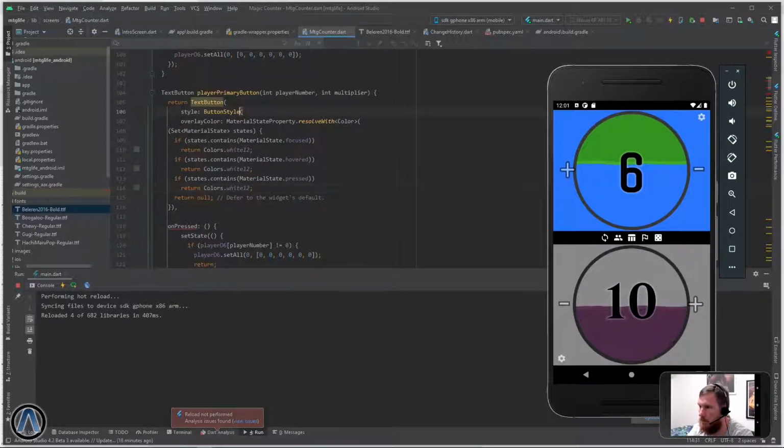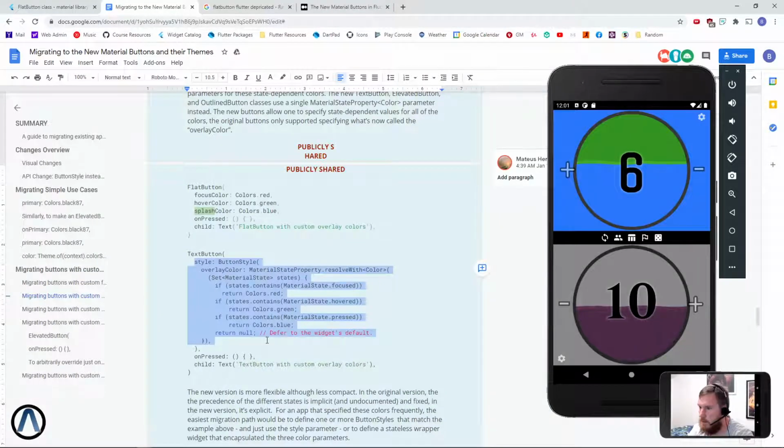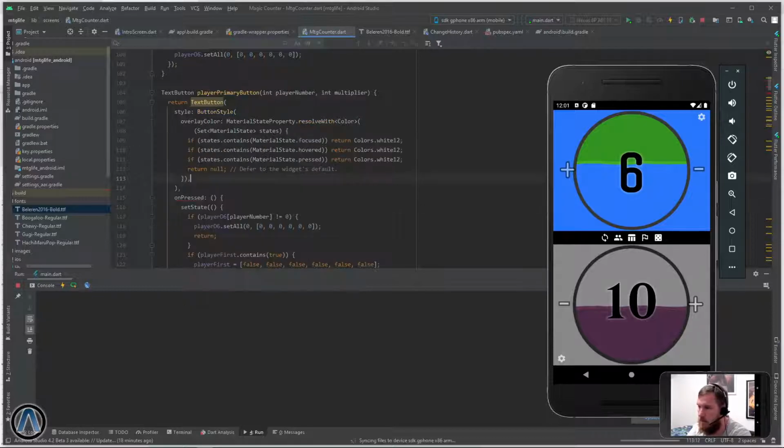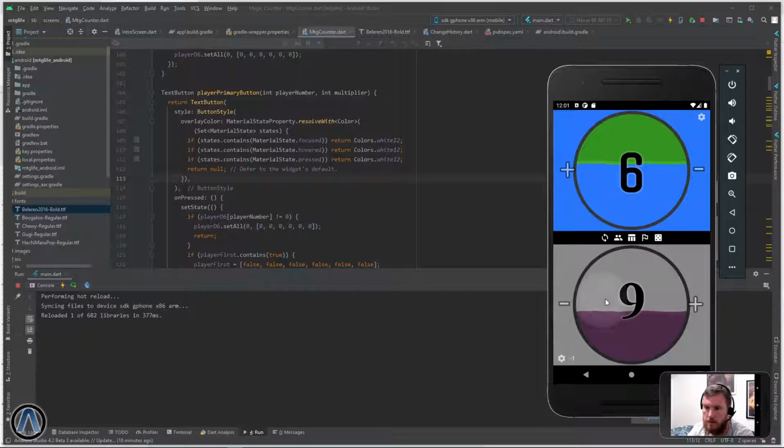Now, we missed a closing bracket there. I think we might have. Cool. What do you know? Now we have nice buttons using the intended new button class.